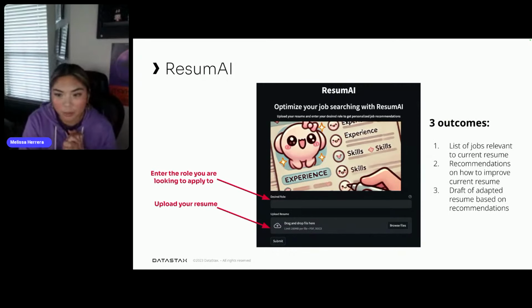So the first outcome is a list of jobs relevant to the current resume that I have. So what does that tell me? That tells me if I have a resume that is more optimized for support engineering, or it has a lot of my support engineering experience, I should expect back a lot of support engineering roles. So that gives me kind of like a level set of what my current resume would appeal to.